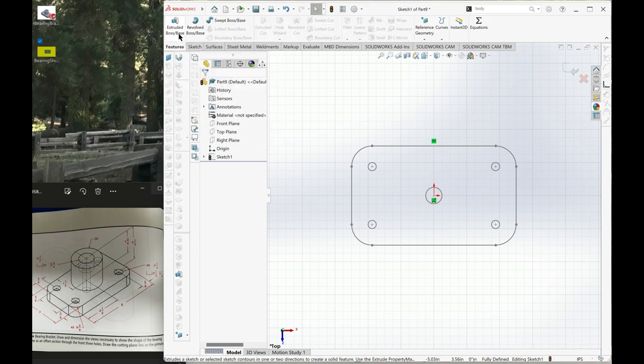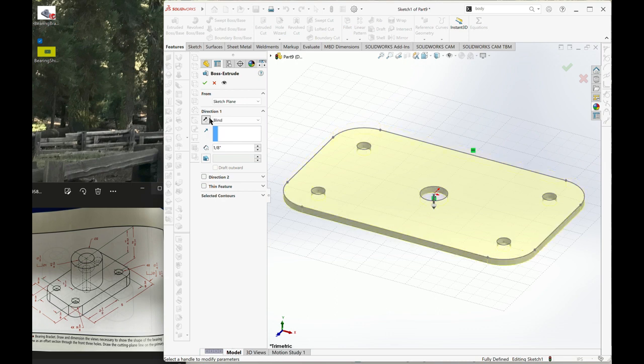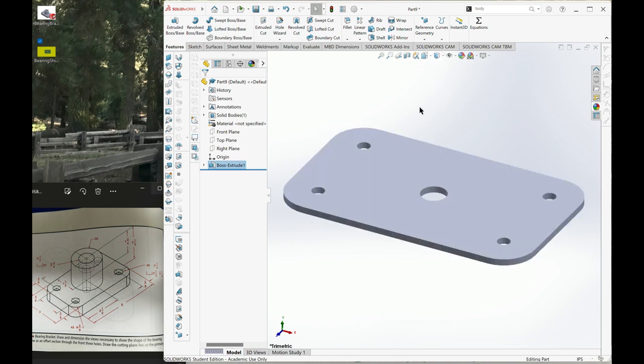All I got to do is go into my features, and I'm going to extrude this. And my last shape I extruded up. So this one I'm going to extrude down, and it's only going to be 1/8 of an inch. So 1/8 going down. There we go. Green tick mark. I'll change my shading so I can actually see it.